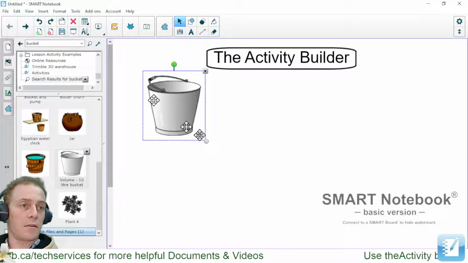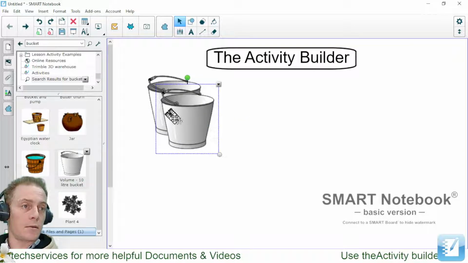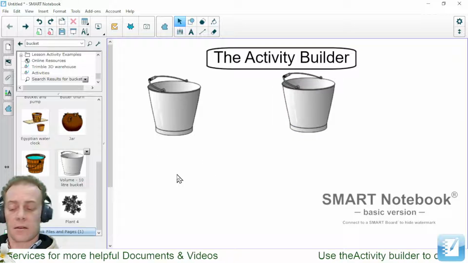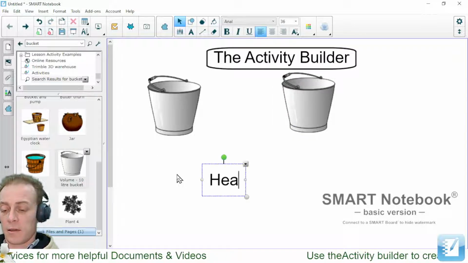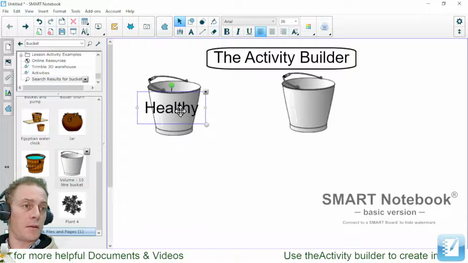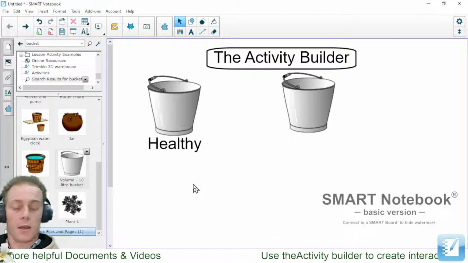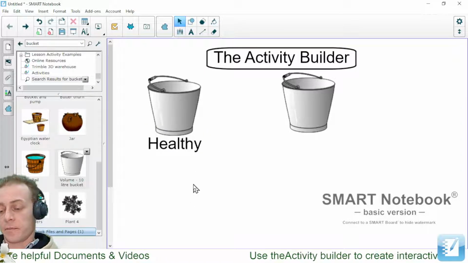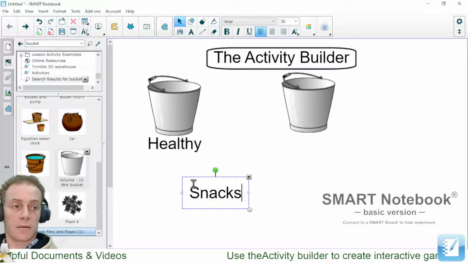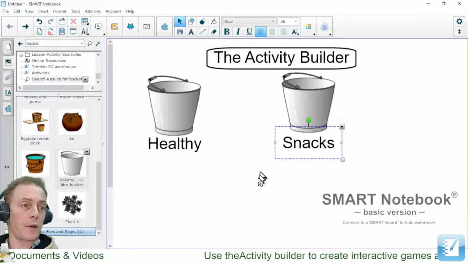And let's also use, well, I'll use two bins. Clone it, put you over here. All right, I need some text. I'm just going to start typing. I'm going to go with healthy. And put him over here. You can put it right below or above, whatever I need. And then next to it is going to be what's unhealthy. Snacks. Put it over there. Okay.